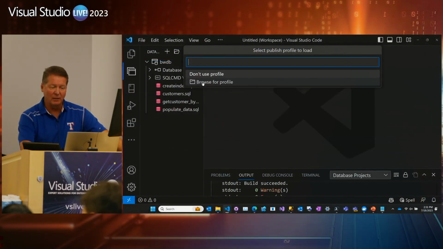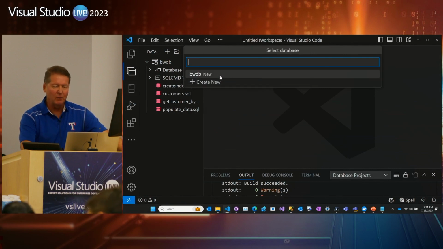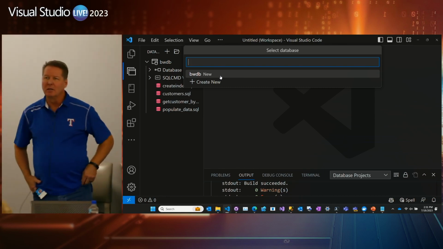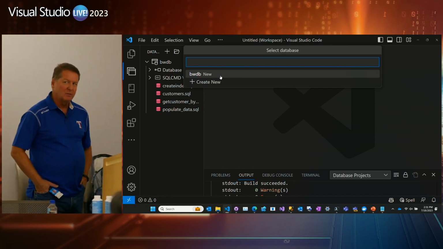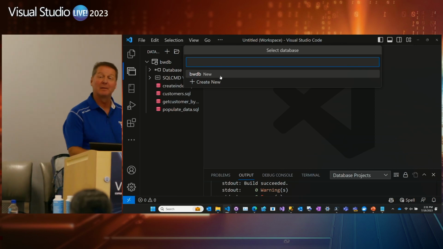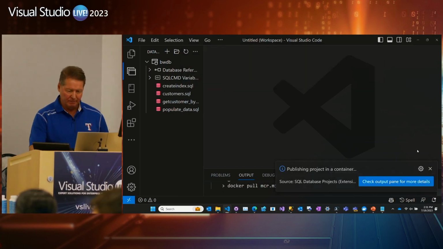So I can say I want latest, but I don't have to do that. I don't have to use a profile, and I want a new database. Here's the key. When I'm finished with this, I expect it to start up a container, create a new database, put all those scripts and objects in there for me, and populate my data. So I run it, and here we go.